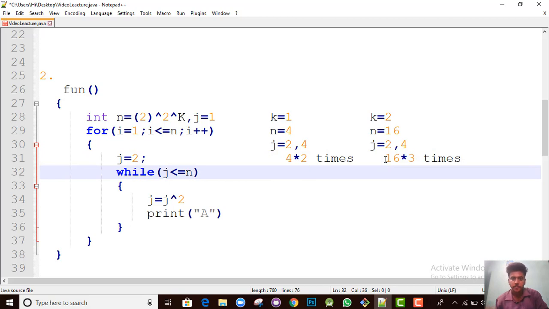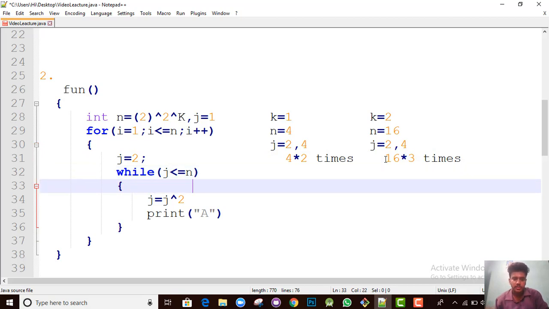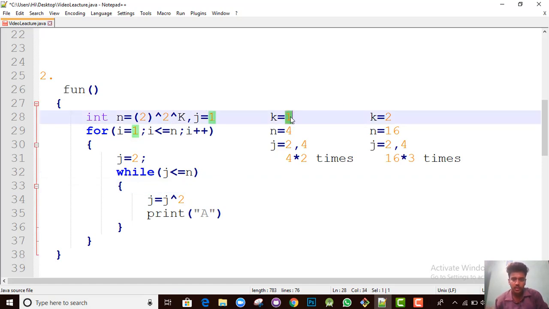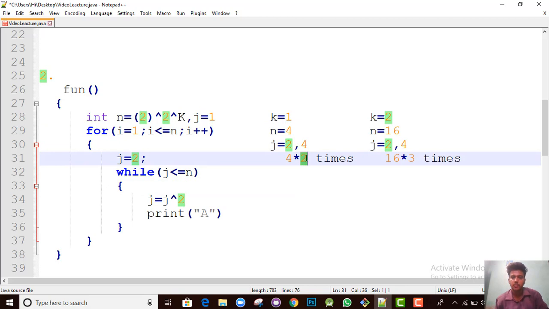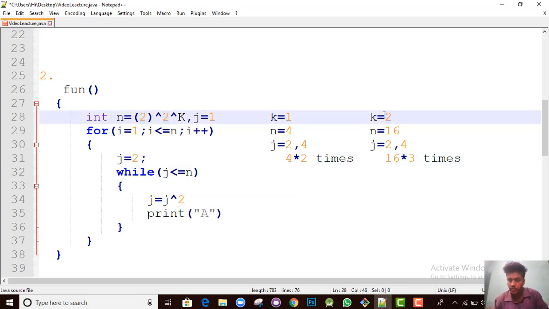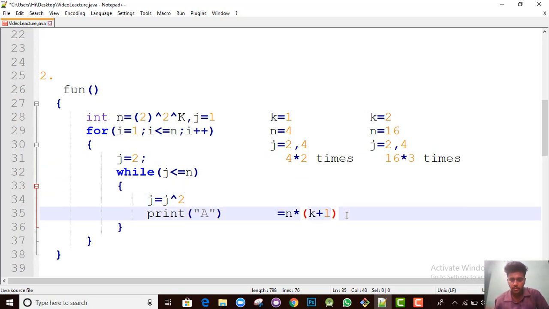If we generalize this problem, the print statement count depends on the value of k, because it's k plus 1. K is 1 over here, and 2 times this statement will be invoked, and when the value of k becomes 2, it becomes 3 for the inner loop. So if you observe this, the time complexity of this program is n into k plus 1. But we don't want k over here, we want only this equation in terms of n.